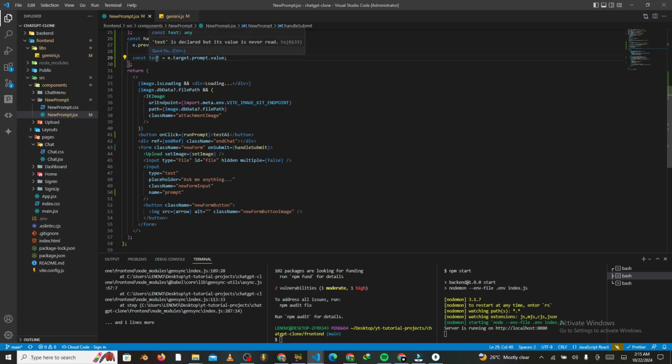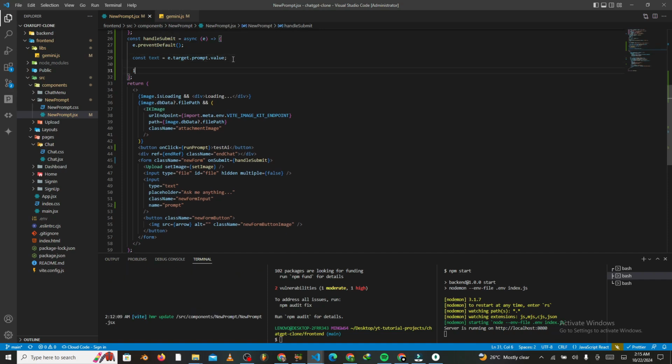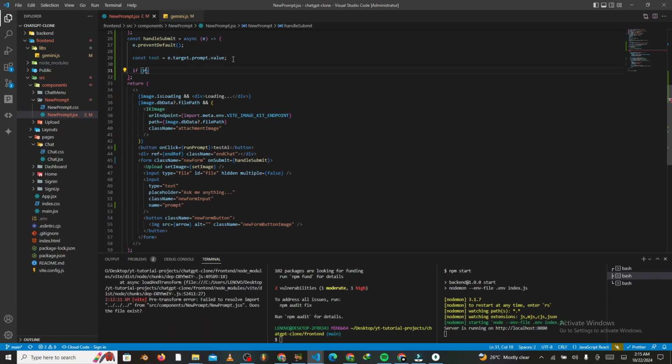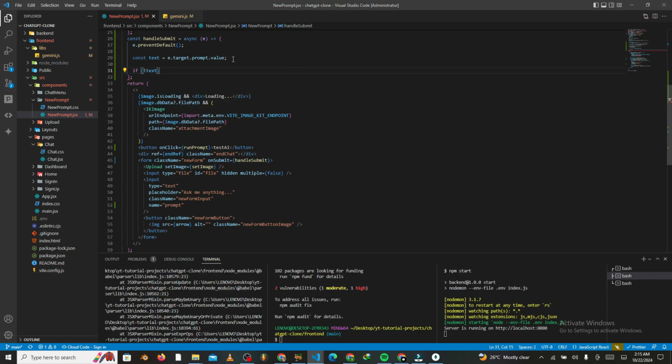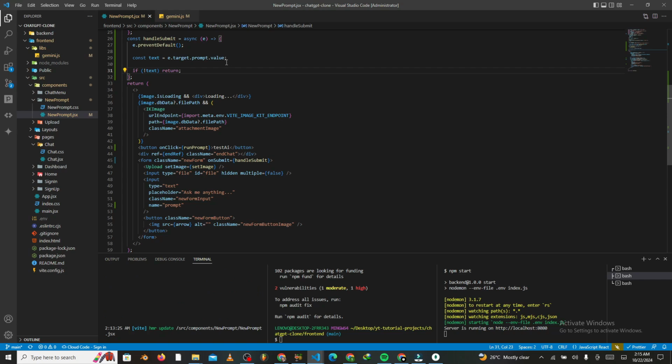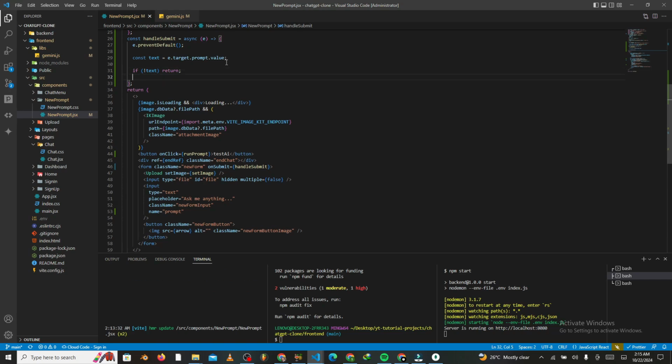Okay, now we need to check if there is no text. If there's no text and we are trying to submit something, what should happen? Nothing. Let's just return nothing. All right, that is in case there's no text and you're still trying to submit the form. But in case there is text, what do we want to do? We want to make sure that we run the prompt, and then we get the answers, and then we display it on the screen, or on the website, right?